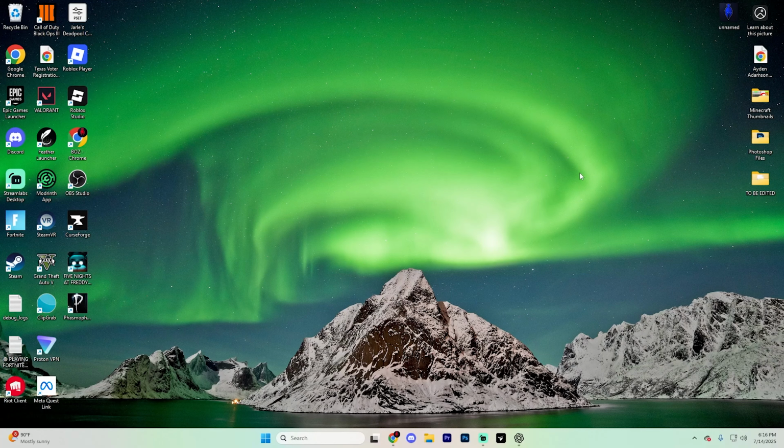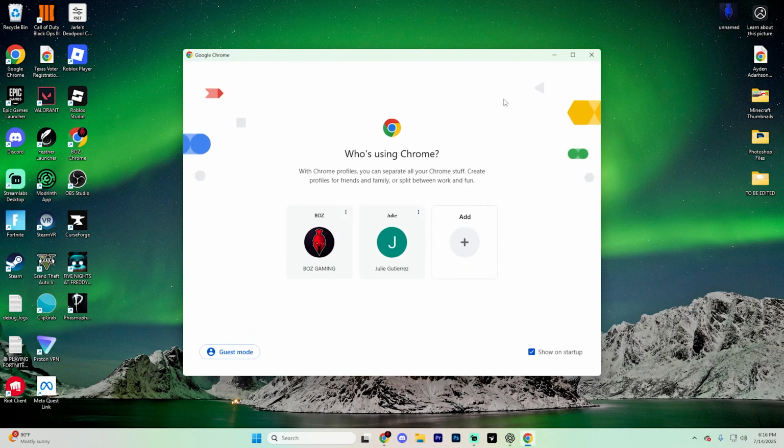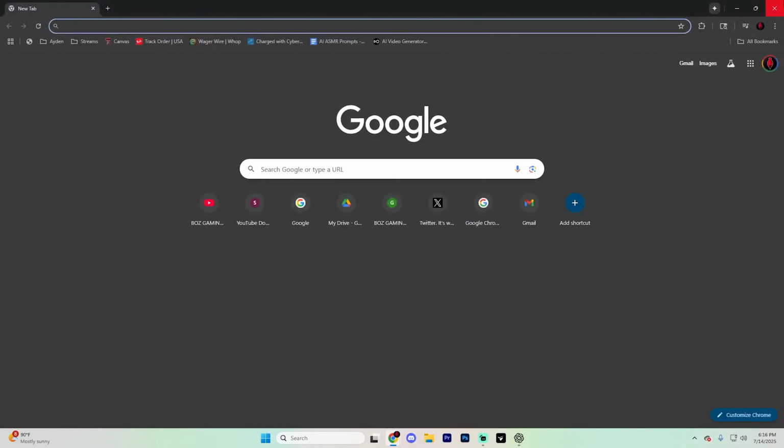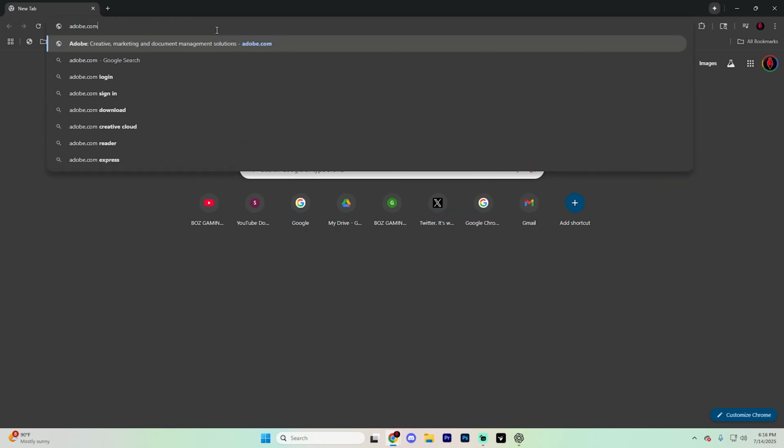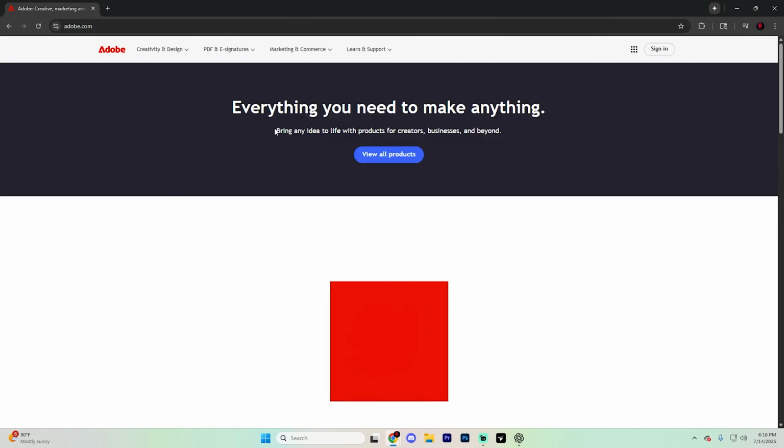But first things first, what we're going to want to do is actually open up a web browser of your choice once you, of course, do get loaded in to your computer. In this case, I'm going to use Google Chrome. You could use whatever you would like, but once you do get on the web browser of your choice, simply go ahead and head to adobe.com. Go ahead and hit enter on this page, and it's going to take you to something that looks like this.